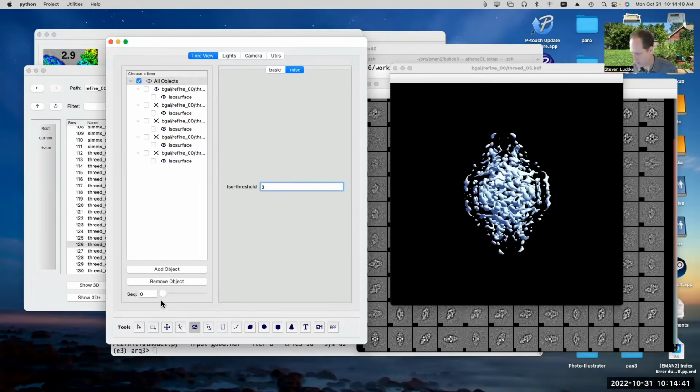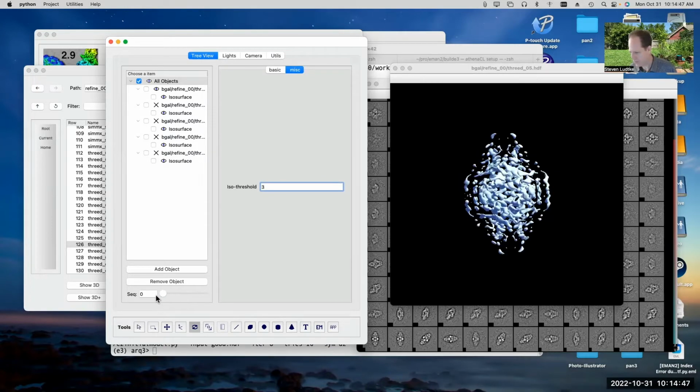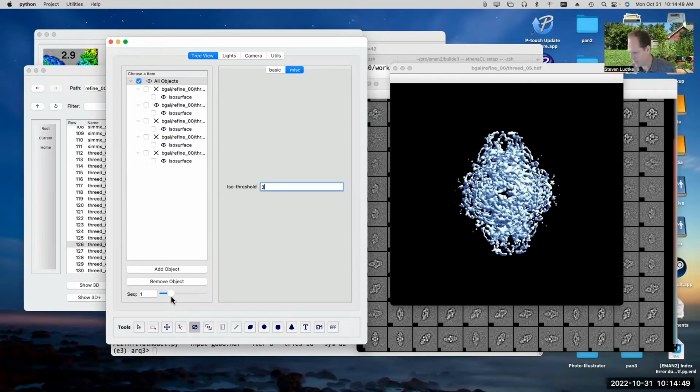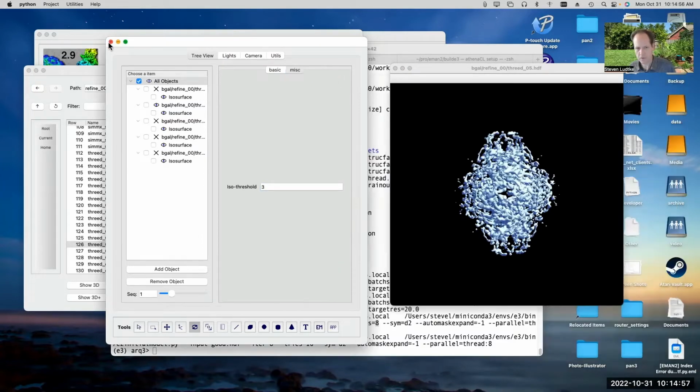Now if I go through them sequentially, you can see the first iteration, second iteration, third iteration, fourth. You can see even the first iteration already started with a pretty decent high resolution looking map. If we want to evaluate that a little bit, we can look at the FSC curves.